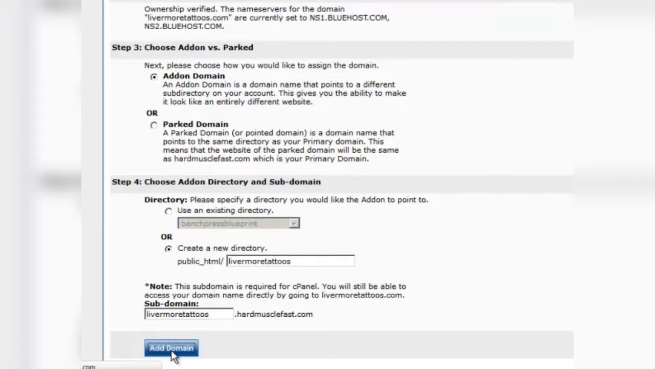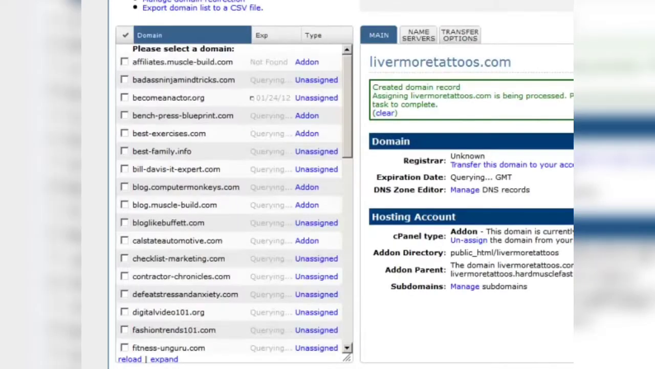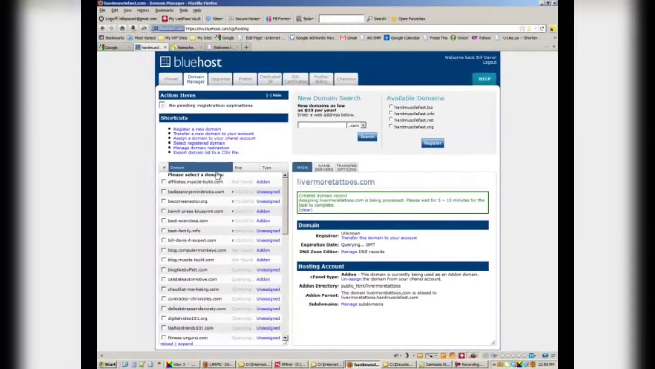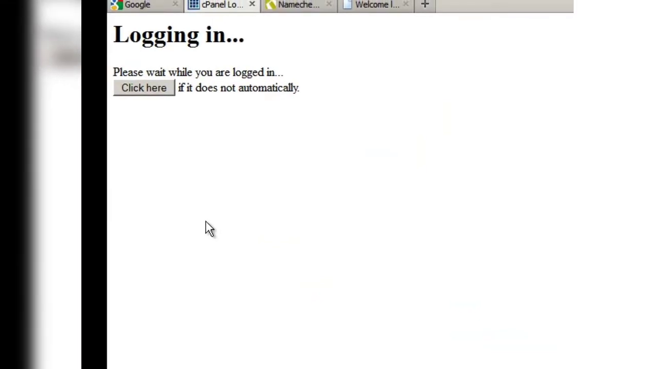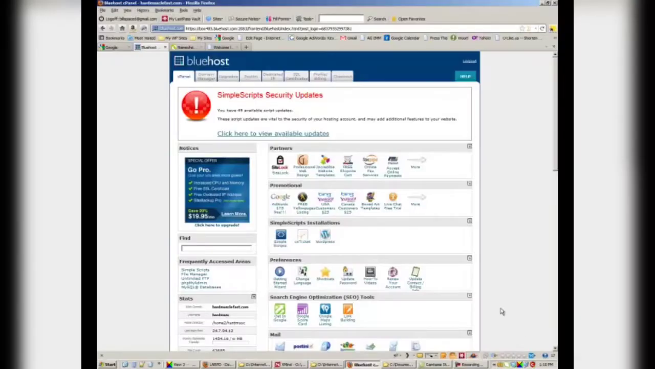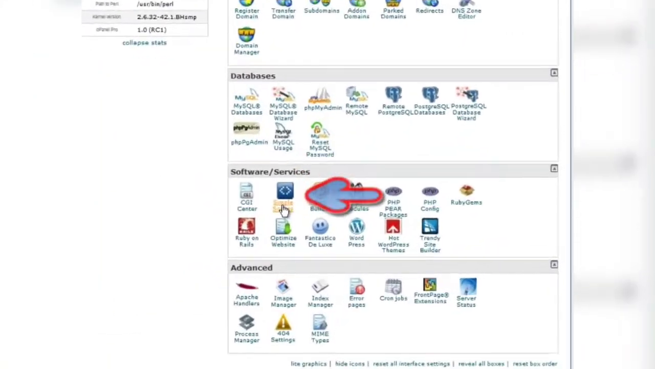This takes a little bit of time, maybe 30 seconds or so. So I'm going to pause here. Okay, this is what the screen looks like after you've added on your domain. So that's that. What we want to do now is go to cPanel up here. All right, and then you want to scroll down to Software and Services, Simple Scripts.